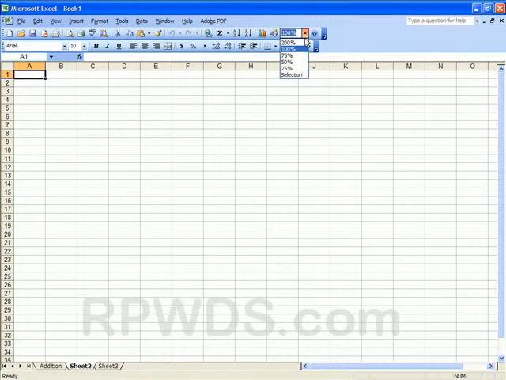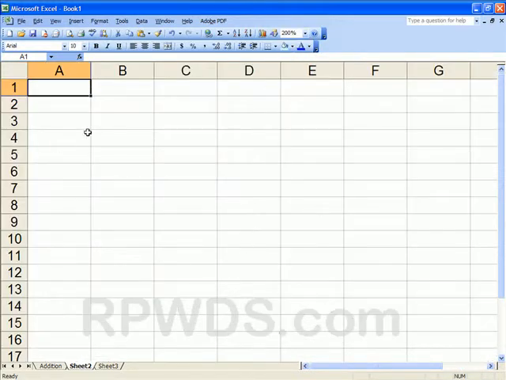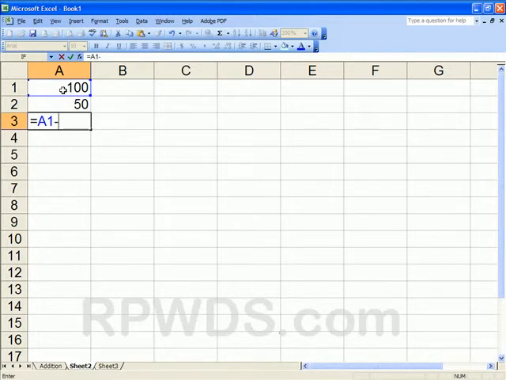Okay, in our last video we did addition. This time we will do subtraction. Always the equal sign, the minus sign or the dash, which is next to the plus sign. A1 minus A2, press enter, and we see our answer.